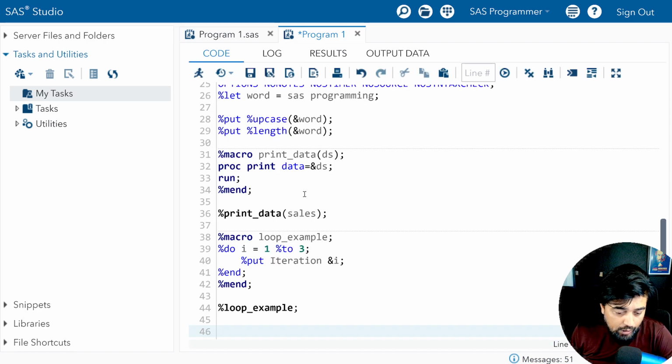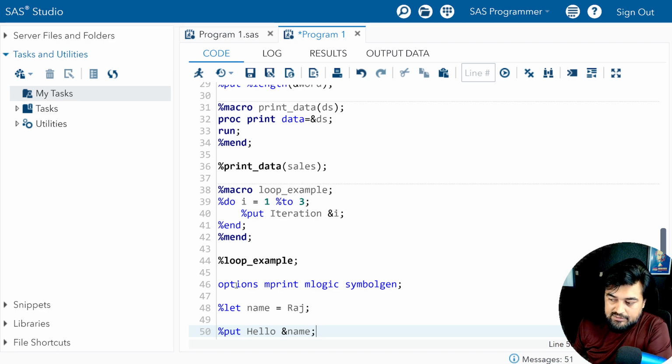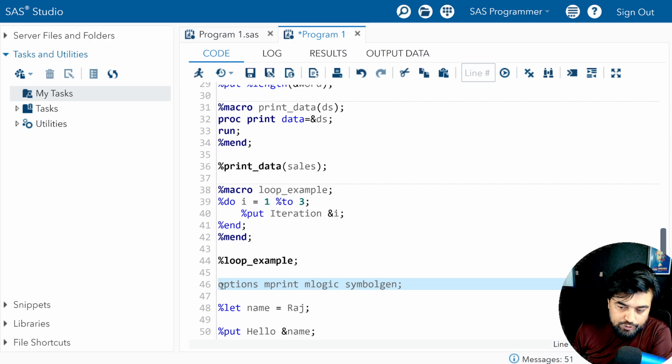Now let's talk about debugging the macro. That is again a very important concept, guys. So for debugging the macro, you need to remember certain options, like options mprint, mlogic, and symbolgen. These are the 3 options you will always need to remember. Line number 46 is something you need to focus on. Basically mprint shows the generated code by your macro. Then mlogic basically shows the execution flow of your macro, and symbolgen shows the resolution, like how the macro variable is resolved. So this shows you everything.